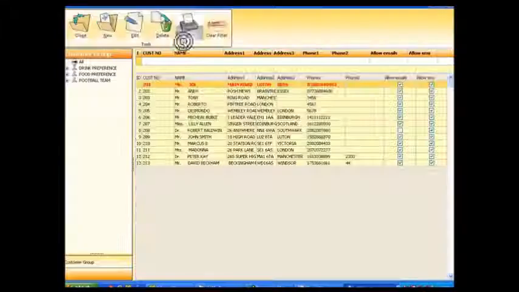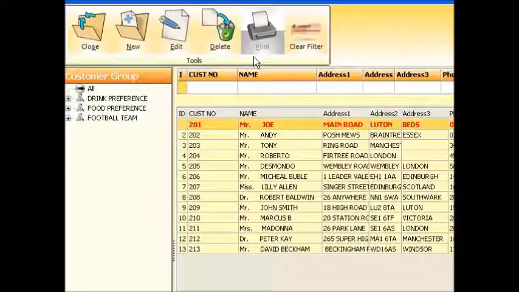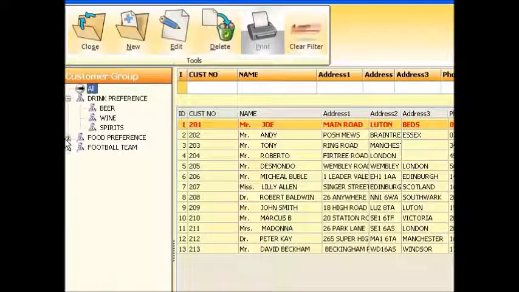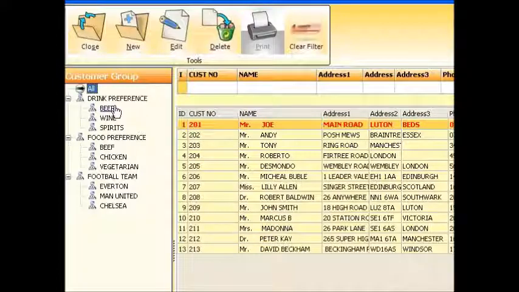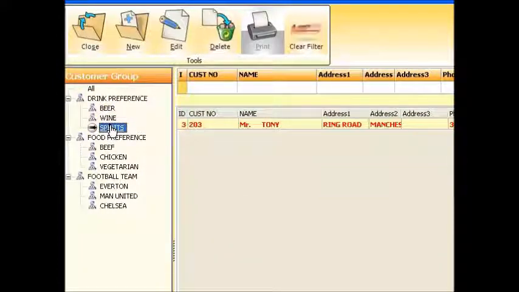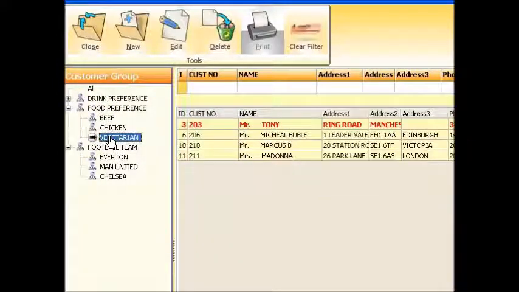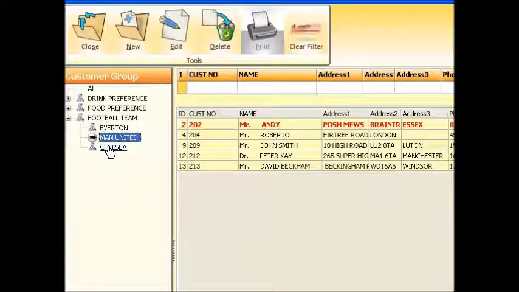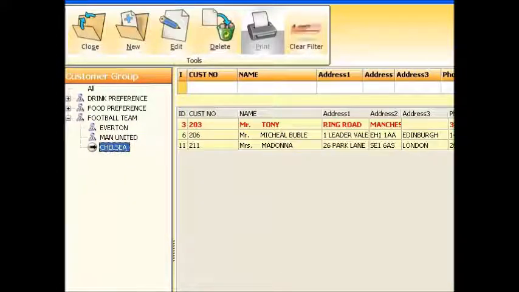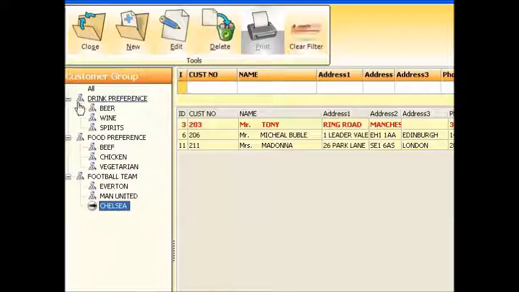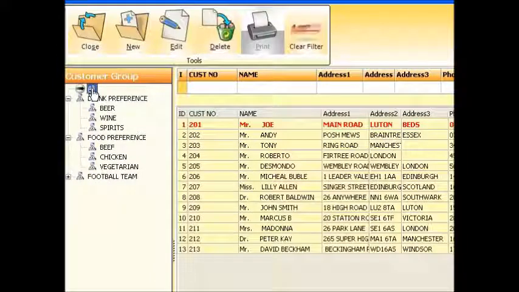We can now have a look at the customers in a little bit more detail. In this example, we are sub-sorting the customers into drink preference, food preference, and football team preference. And you can see here all the customers are sorted into these sections. It means, of course, that if we want to send an email or text, we can now send an email or text to that sector rather than to all customers all of the time.